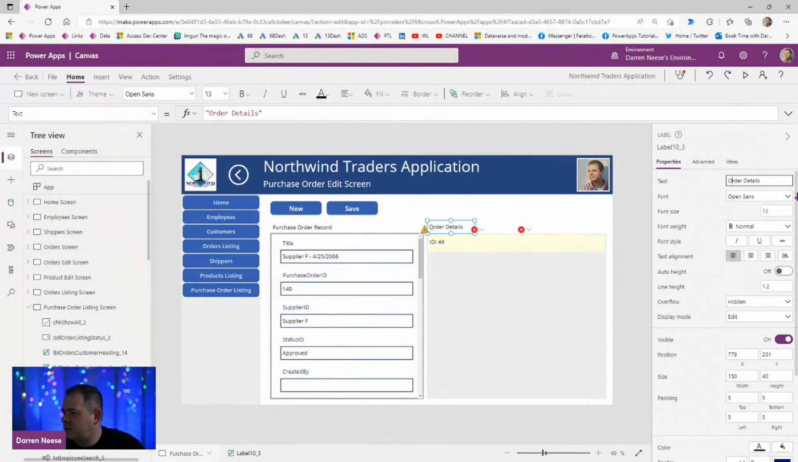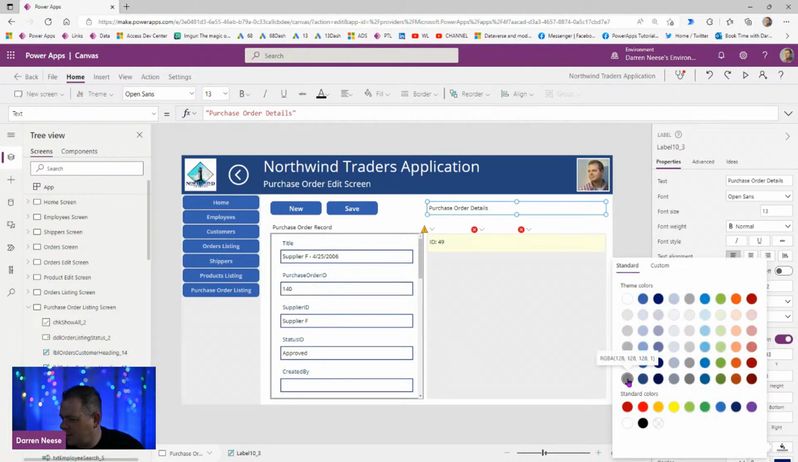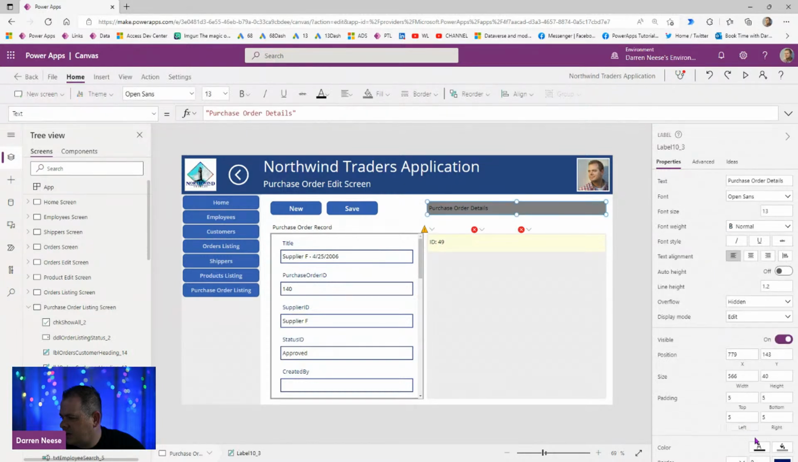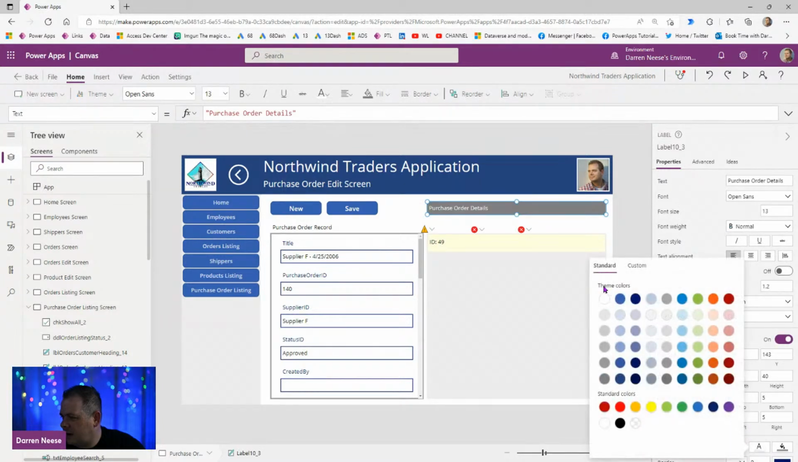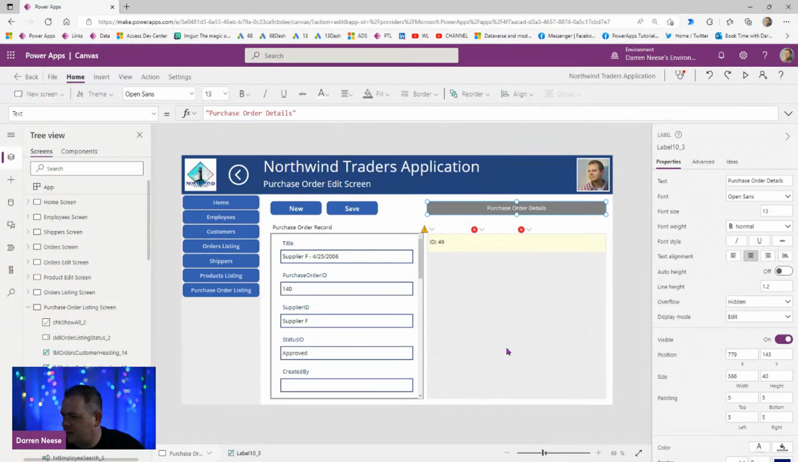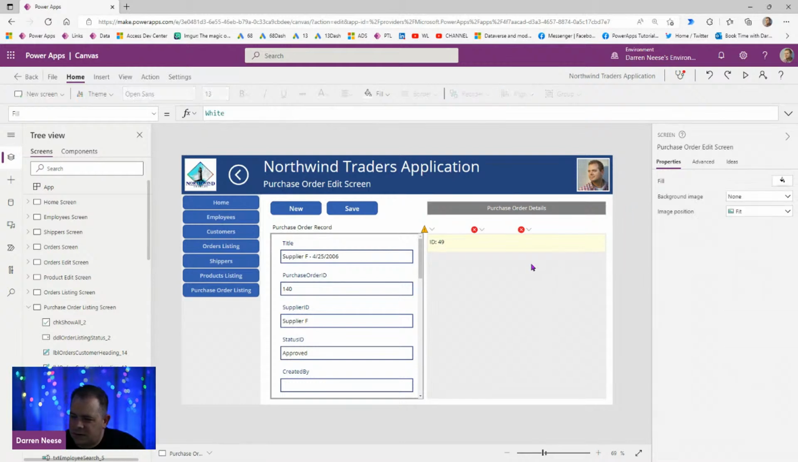Okay, purchase order details. Make that wider. I'll make this bigger over here. I might give this a dark gray, and then change the font text to be white, and I might center that so they can see on the left side, this is the purchase order.